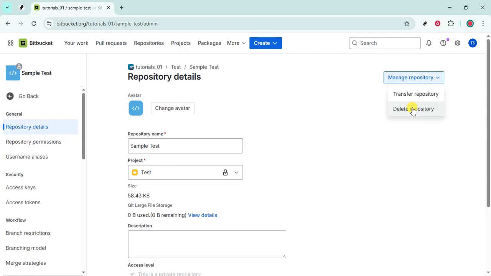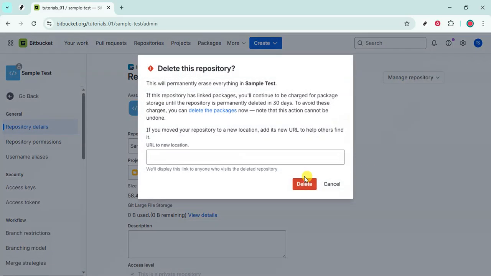Next, click Delete Repository. Bitbucket will show a confirmation dialog explaining what will be removed. Take a moment to read it so you're clear on the impact. To finalize, click Delete. Depending on your workspace policies, you may be prompted to type the repository name or confirm that you understand the consequences. This is normal and is designed to prevent accidental deletion. After you confirm, the repository is removed from your workspace.